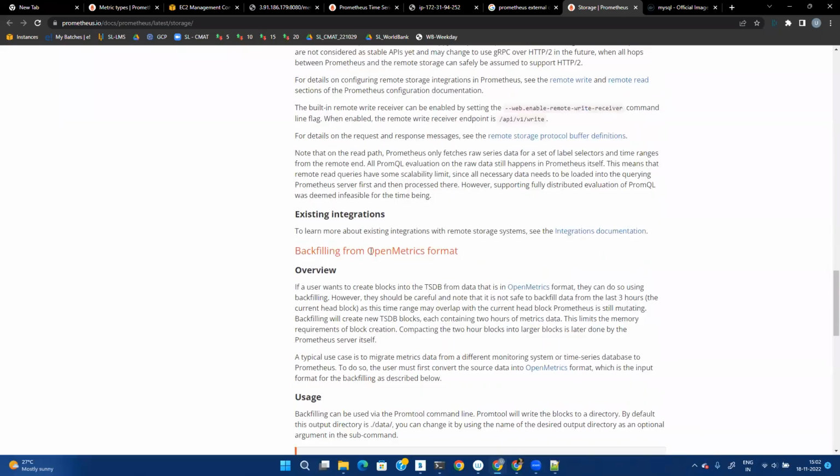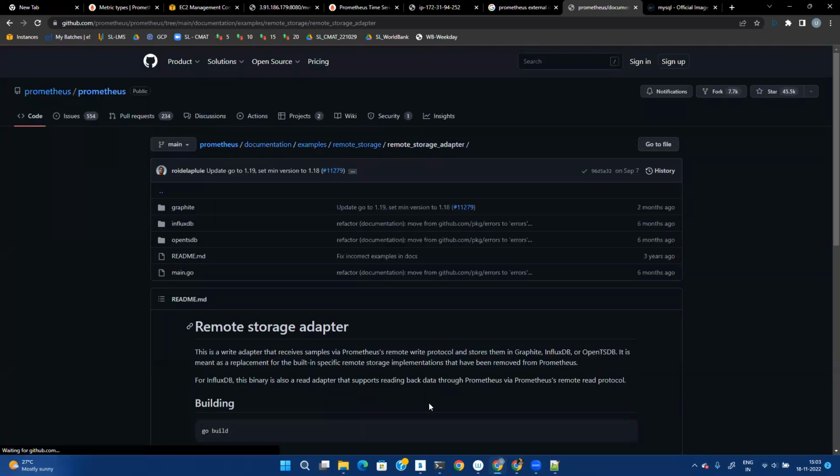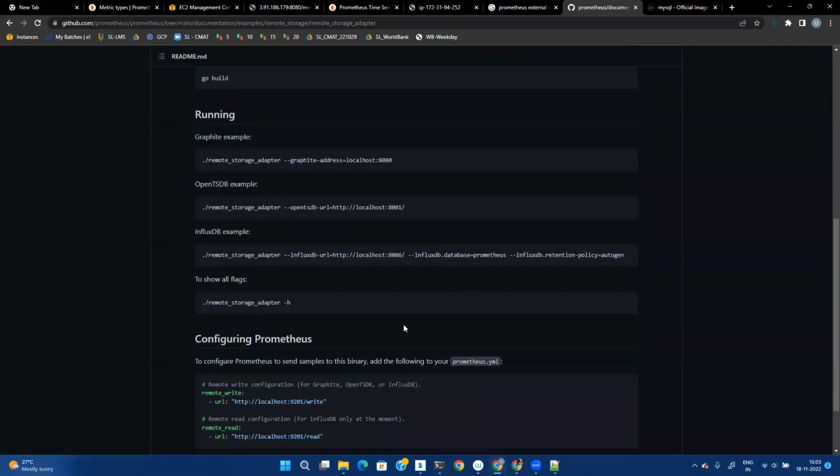Right, so it works with OpenMetrics format. You can, for example, store it in AppOptics, or store the data in Grafana Mimir or OpenTSDB. This is quite popular, so you can get some data there as well. Here, this is how you can integrate.